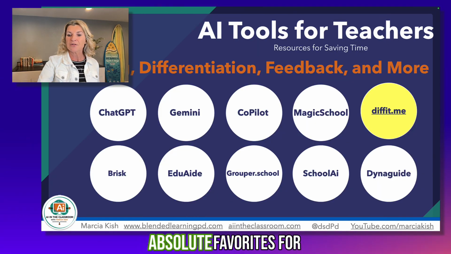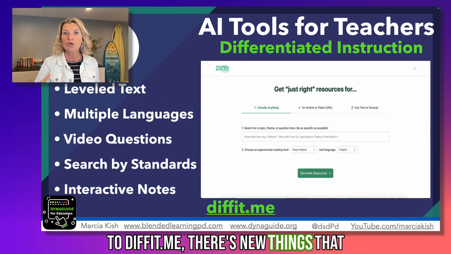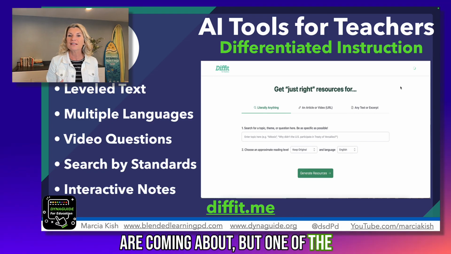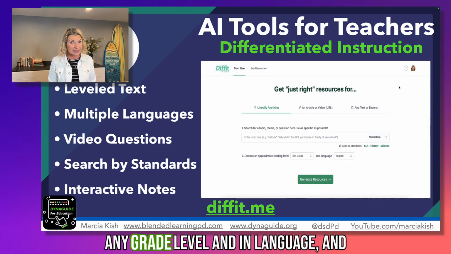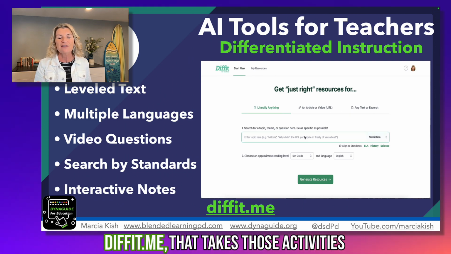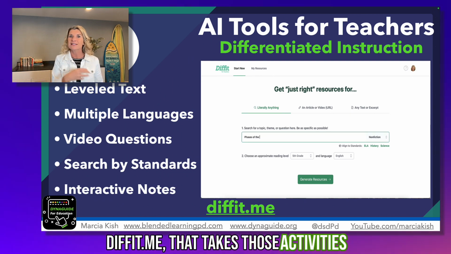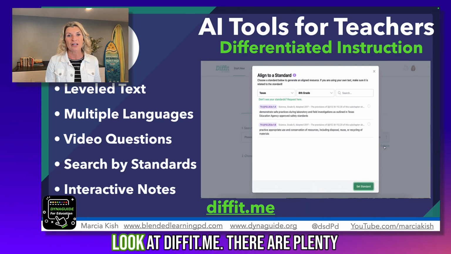Diffit.me, one of my absolute favorites for differentiation. And every time I go to Diffit.me, there's new things that are coming about. But one of the things that I love is I can look for any article, it can differentiate at any grade level and in any language, and now it ties to your standards. Diffit.me then takes those activities and turns them into a PDF or a Google slide. You have to go take a look at Diffit.me.